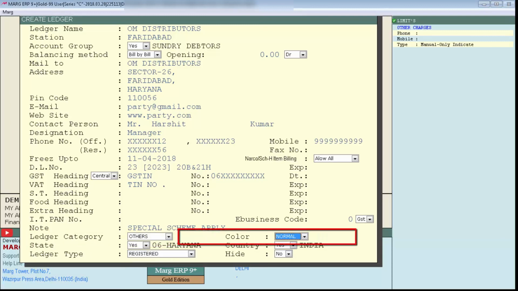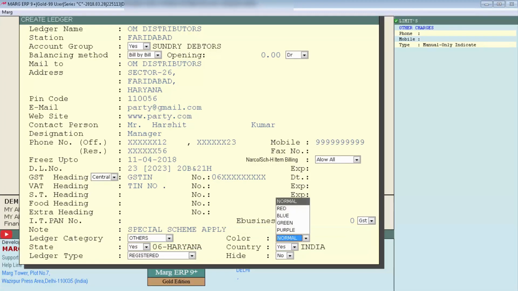Then is color. By default, this field is normal. You can choose a color for the ledger of your party. Suppose your party purchases more from you and gives more benefit to you, so you can mark it with red color or choose any color according to you. Or for any party who gives payment late, makes issues to give payment or borrows the goods, you can define any color for that particular party.